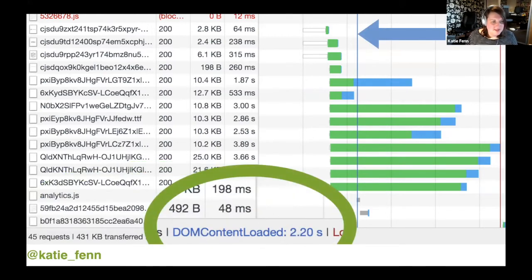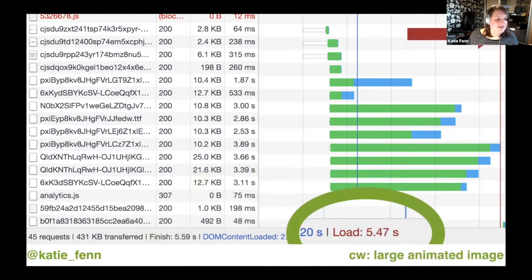The DOM content loaded event is when the document is loaded and parsed. It's visualized in the waterfall by the blue line. The closer this line is to the left, the better your site is performing. The load event, which is symbolized by the red line, is when all the assets have loaded. So all the images, all the style sheets, all the fonts. This helps you prioritize content.